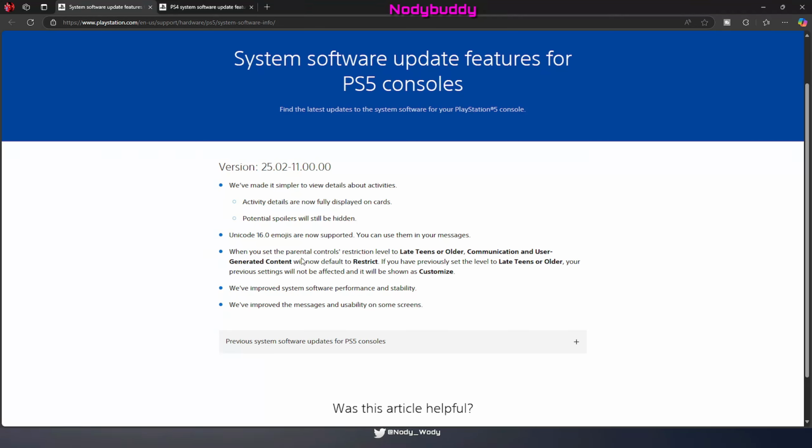Nice. When you set the parental controls restriction level to late teens or older, communication and user-generated content will now default to restrict. If you have previously set the level to late teens or older, your previous setting will not be affected and it will be shown as customized. We have improved system software performance and stability. We have improved the messages and usability on some screens.